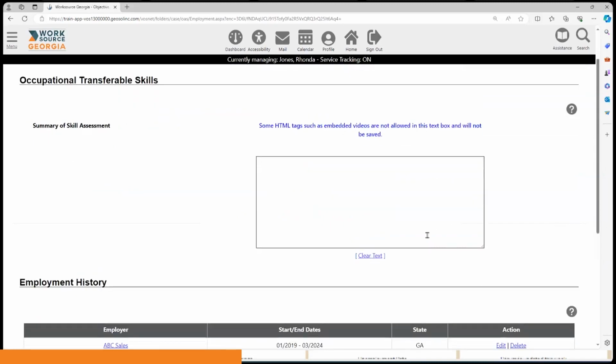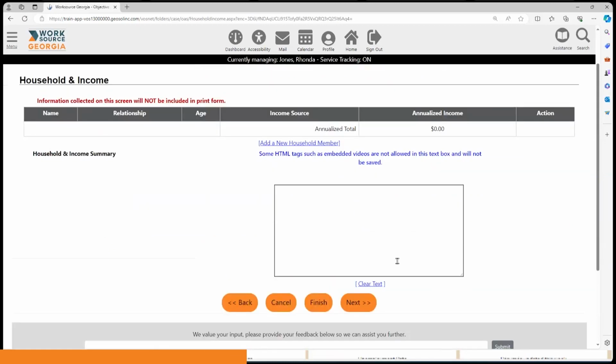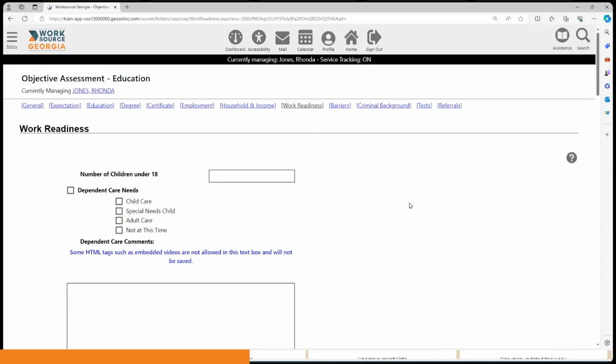Any employment, what are their transferable skills? I've done an assessment with them and I've documented those transferable skills here. It's going to pull up their employment history, what they've entered in their registration, and you can always add to that if you find that there's something missing. And then maybe they're low income and I need to document that. So I can add any income information here as well. I'm going to select next.